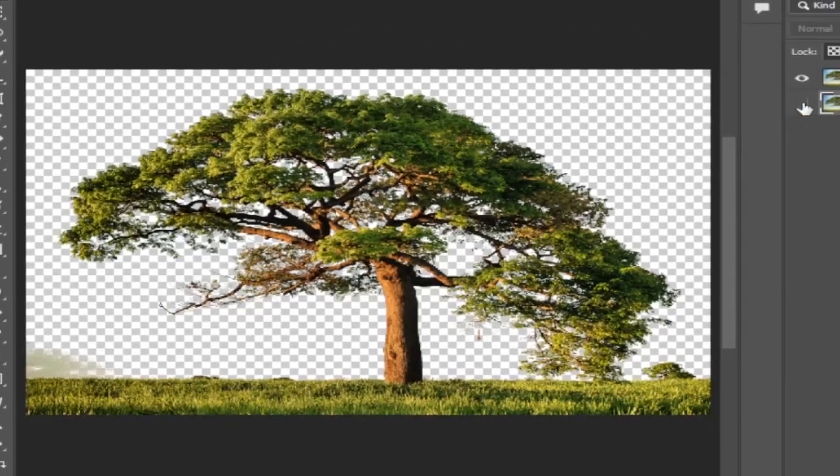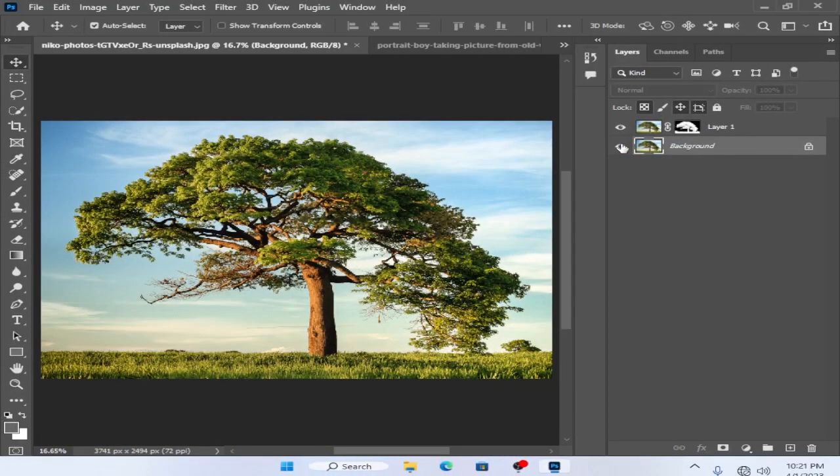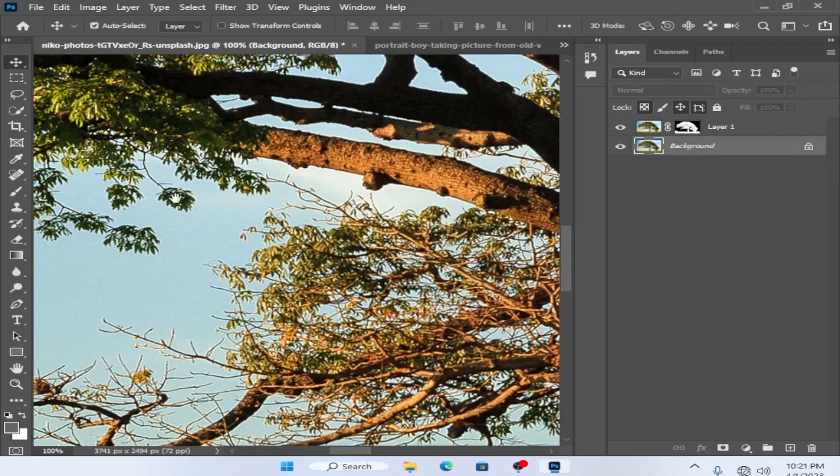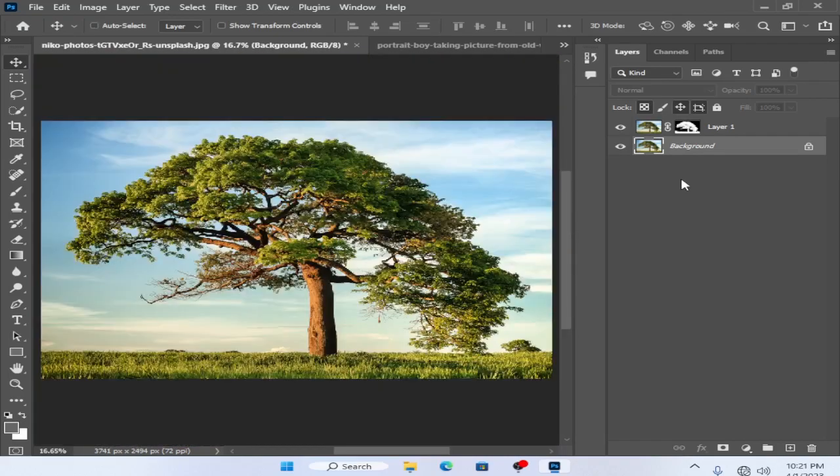Here is the after and here is the before. So in this video, my friend, we will learn how to select trees and grass from the background, or how to subtract the subject from the background. So without any further ado, let's get started.